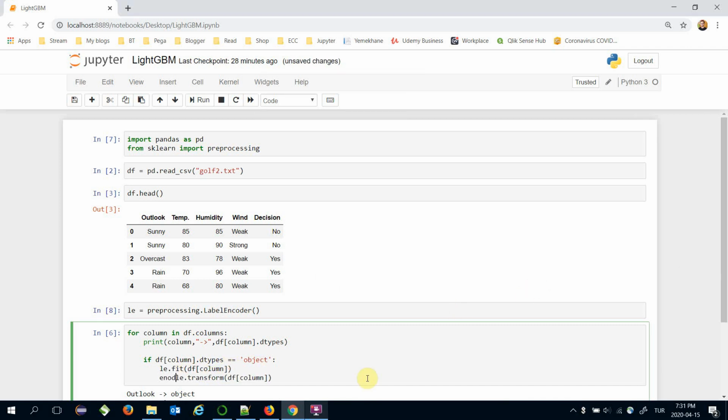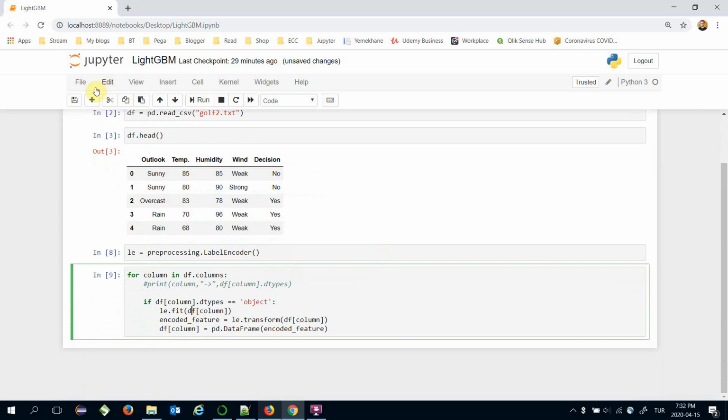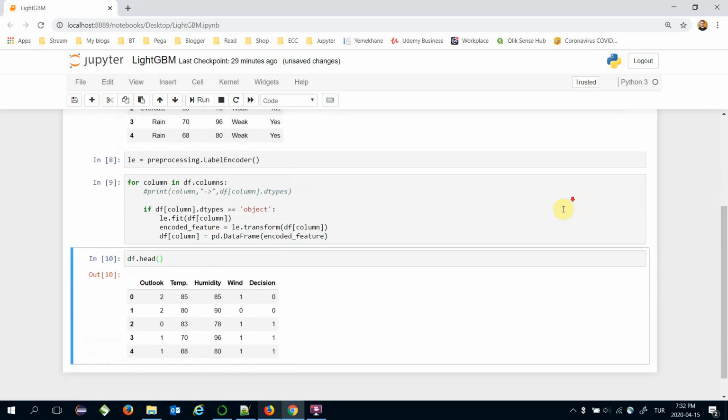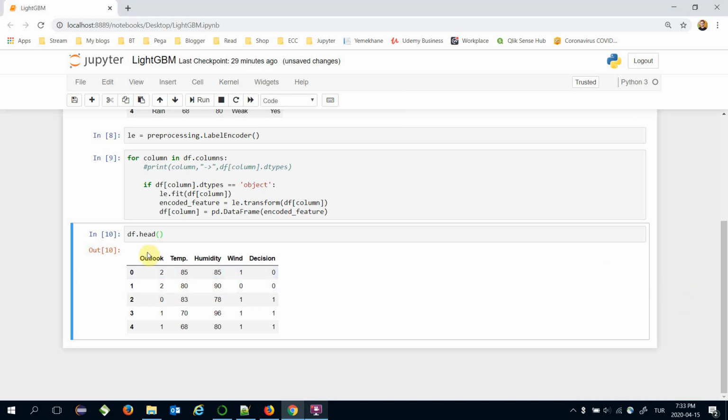This is going to be the encoded feature, and I'm going to transform the encoded feature into the data frame, and this is going to be my new column. I deactivate the print column and run this block. Now I'm going to check the data frame content here. As seen, nominal features such as outlook and wind were transformed into numerical ones.